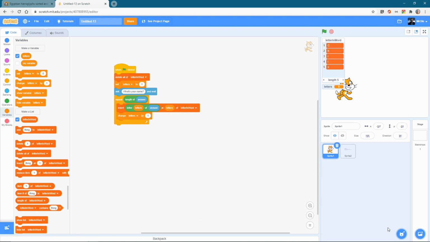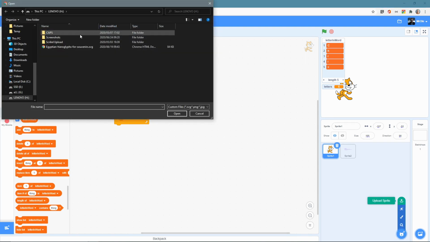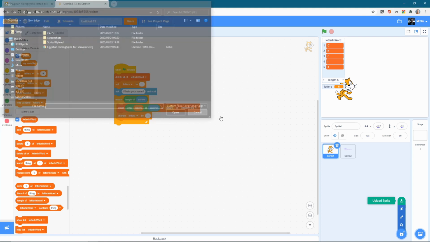Once you've downloaded it, you can come over to here to choose a sprite, and then you choose upload sprite, and then you can look for it. There, mine is there already. So I could upload that one, but I have already done it and I want to show you what the finished product looks like.